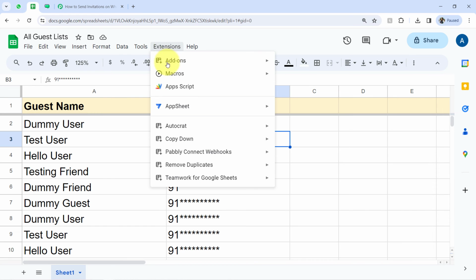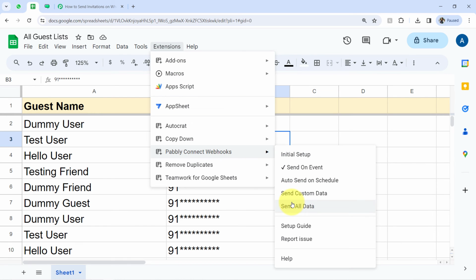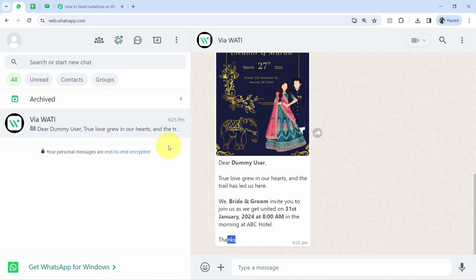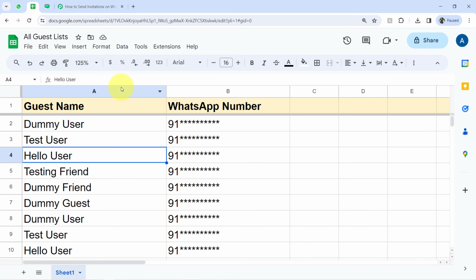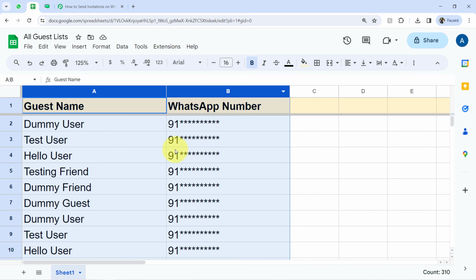For that, you will have to enable this send all data option. Yes, as soon as you enable that, you will notice that the same invitation will be sent to all your guests. But here I would like to tell you a very important thing. You should enable this option only after you are satisfied with your first message or with the first automation execution. If you're satisfied with the message, if everything is working fine, then only enable that option, because what will happen after that, the messages will start getting sent immediately and quickly.